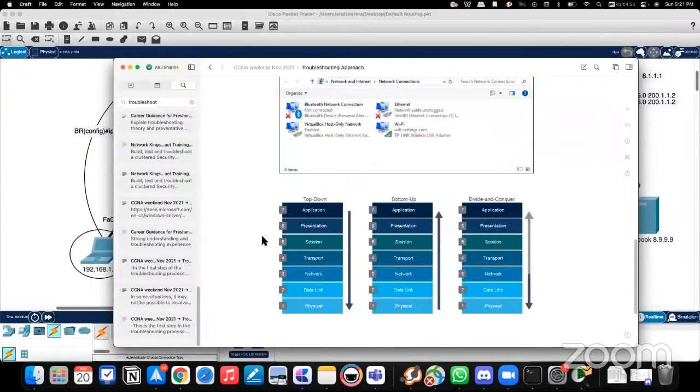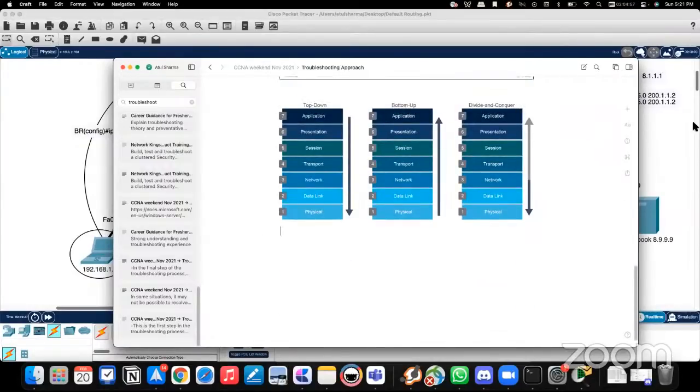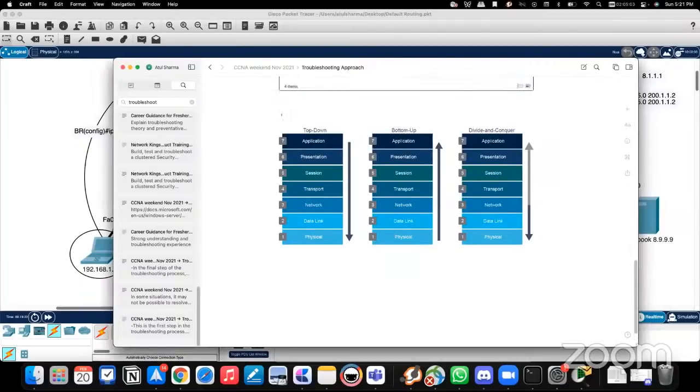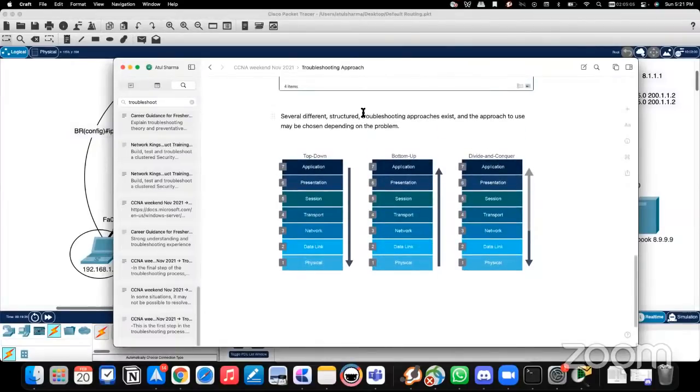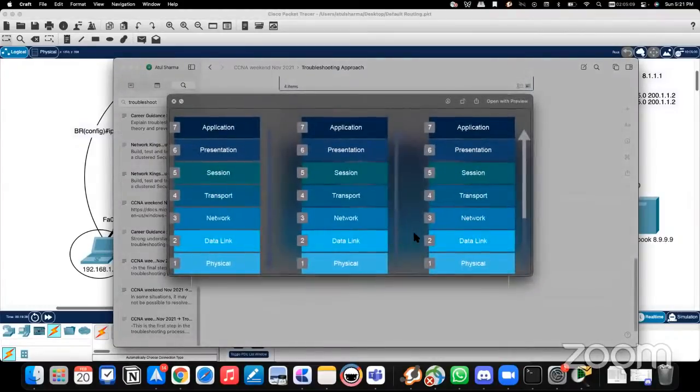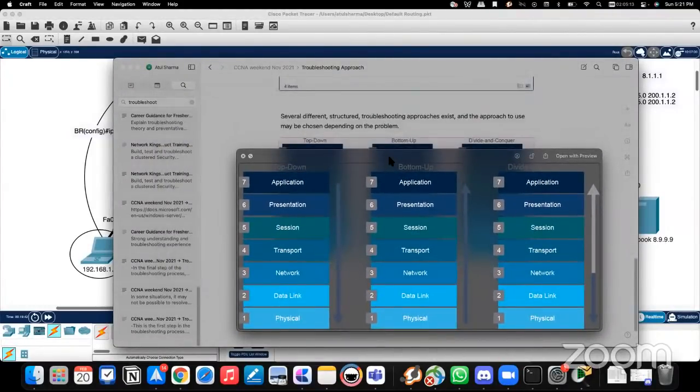Okay. So now when we troubleshoot, there are different structures to solve the problem. There are three methods used in the industry for troubleshooting. So there are three methods which are being used by all network engineers. Every engineer has a different style.